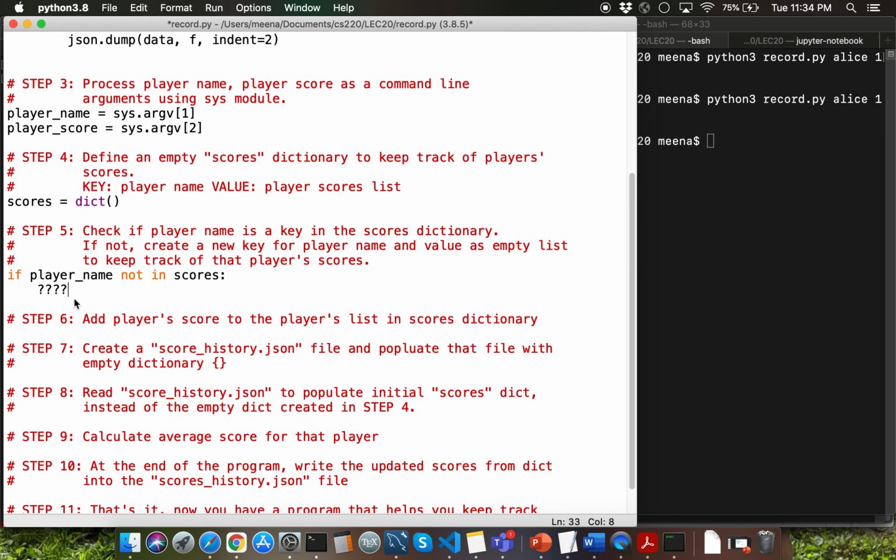What do you want to do? You want to be able to create a new key value pair within the scores dictionary. The syntax for that is scores of some key equal to some value. What will be the key? The key will be the player name here, which is player_name.